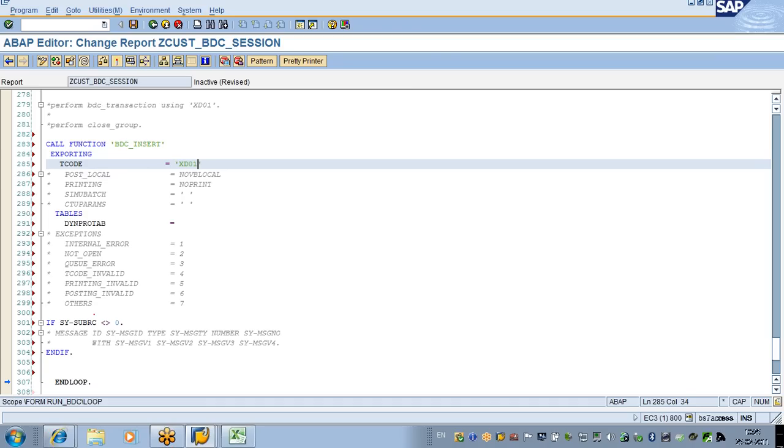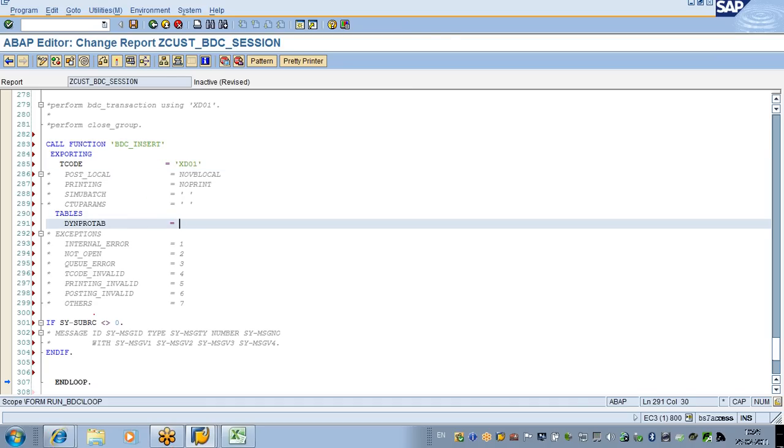XD01 is the transaction code to create a customer. And finally, you are filling the BDC data internal table, BDC data. Don't forget to give the body here, because this internal table is with header line. If you don't give the body, it will go for a dump.